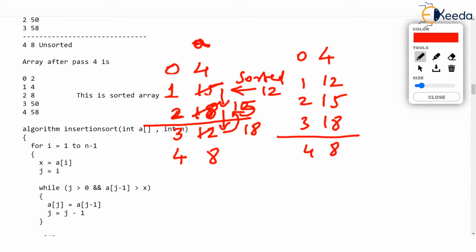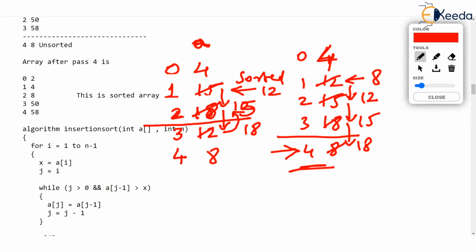Now pass 4 starts fixing the fourth element. 18 is heavier, so let's pull it down. 15 is heavier than 8. 12 is also heavier than 8, so pull it down by one place. And now 8 gets its place at the first location. 4 can't be pulled down because 4 is lighter than 8. So the fourth element also is fixed at its proper place, and then the entire array is sorted.